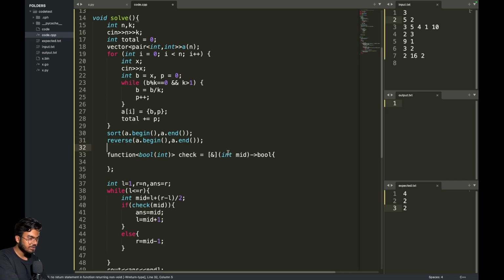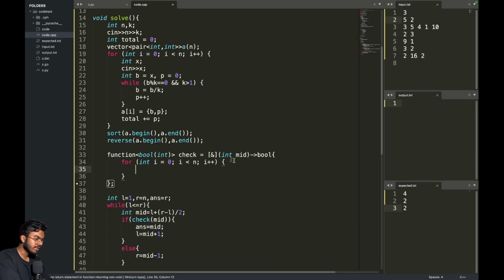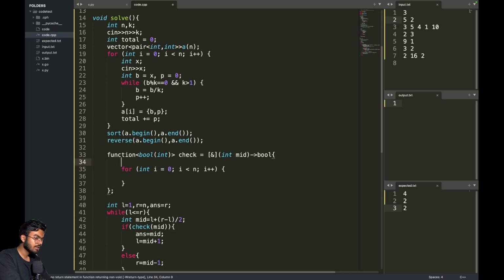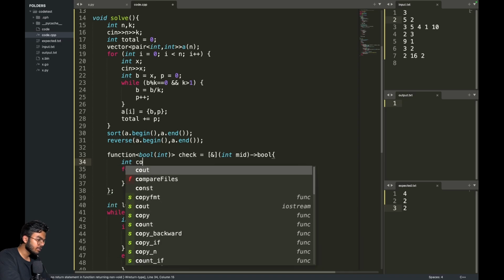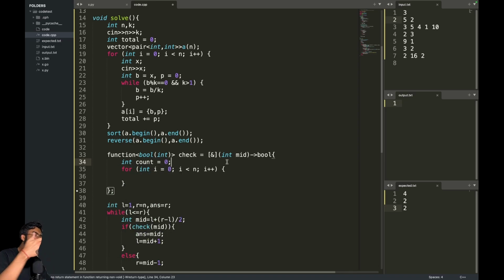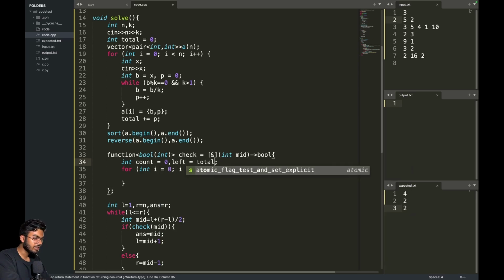Now once this is done, how do we actually find out the minimum number of k's that I should contribute to a of i? There will be a loop from 0 to n, and at every step I need the count, like how many numbers are greater than or equal to mid, and how many k's I am left with, which equals total initially.